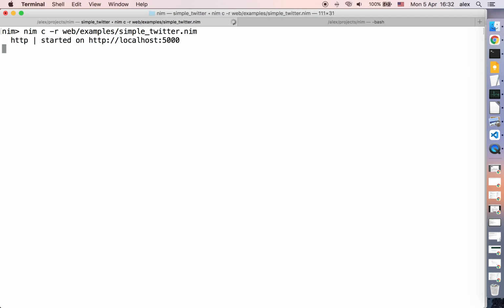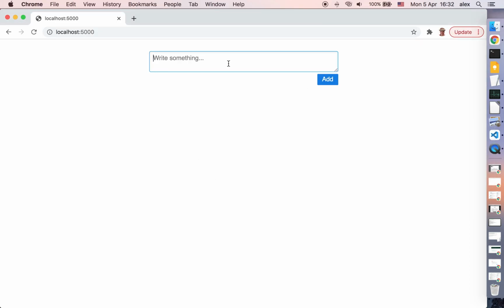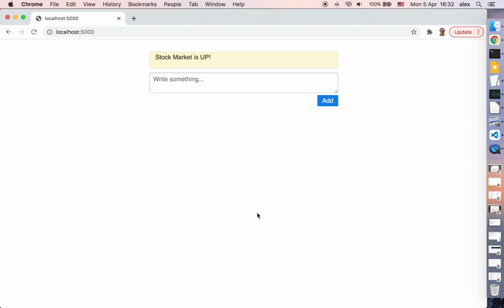To make things easier, I would like to start with a bit simpler example. Let's call it simple Twitter. Update the page, and we have only one action. We can only create content. Let's see how this more simplified example looks.